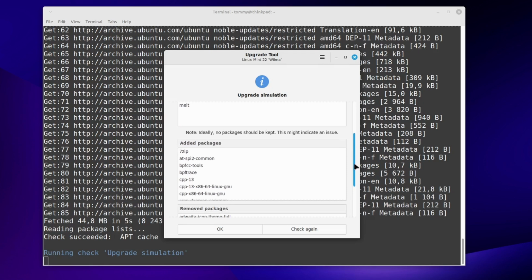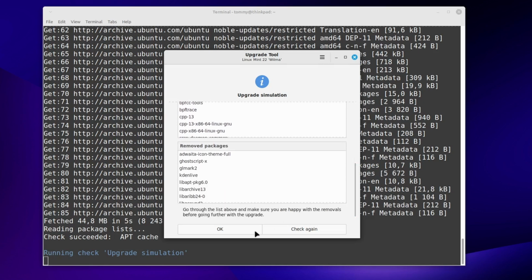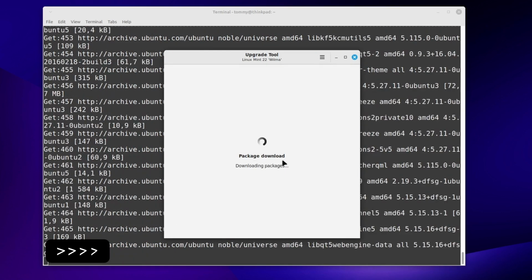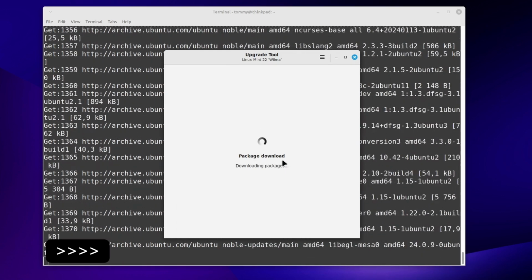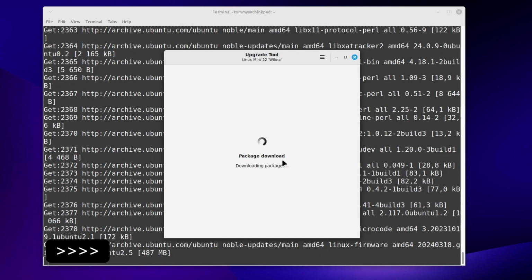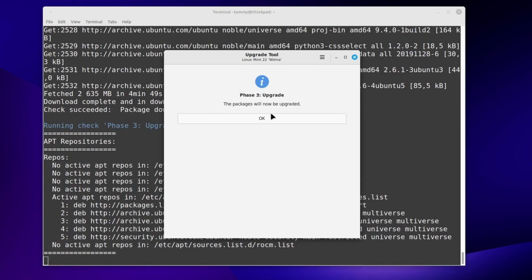Also, the newly added packages and packages to be removed are listed in more detail. Study this if you need to, and then click OK to continue, and wait again while the packages are now being downloaded. Phase 3 is the actual upgrade phase. Nothing to do but clicking OK.